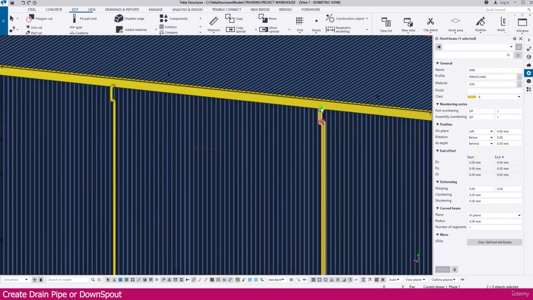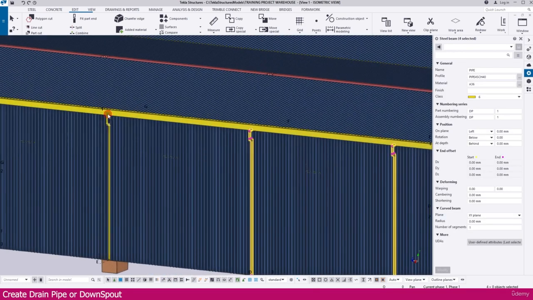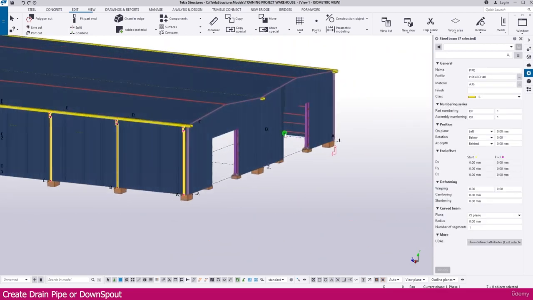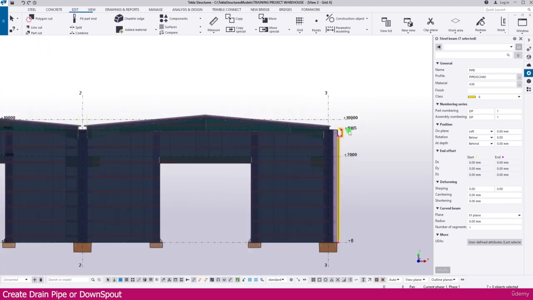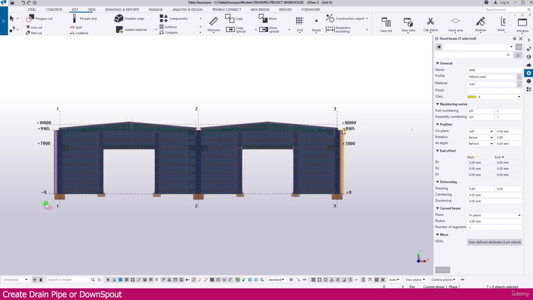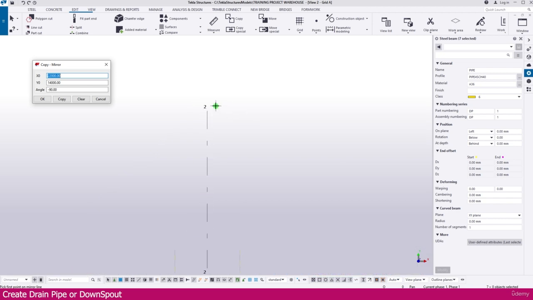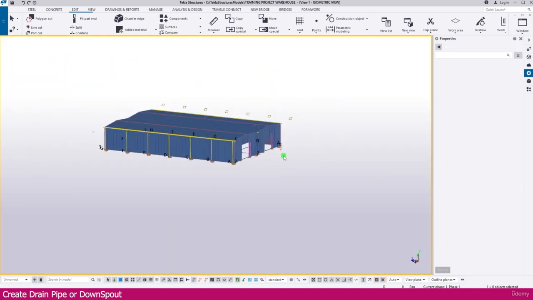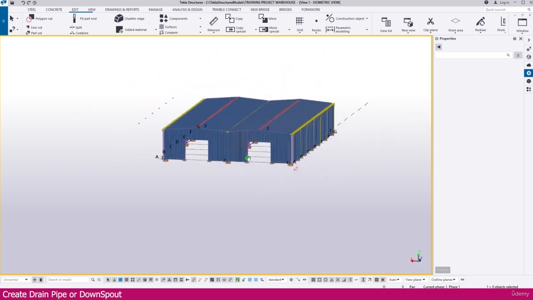Similar way you can select this one, press Ctrl and select these multiple pipes, then go to the grid A view, press Ctrl Tab, you can go to this view. Now you have to place the work plane like this, right click, copy special, mirror, click this point and click here, copy and click OK. Now if you go to the 3D view, you can see the downspout on both sides. So this is the way you can create a downspout.